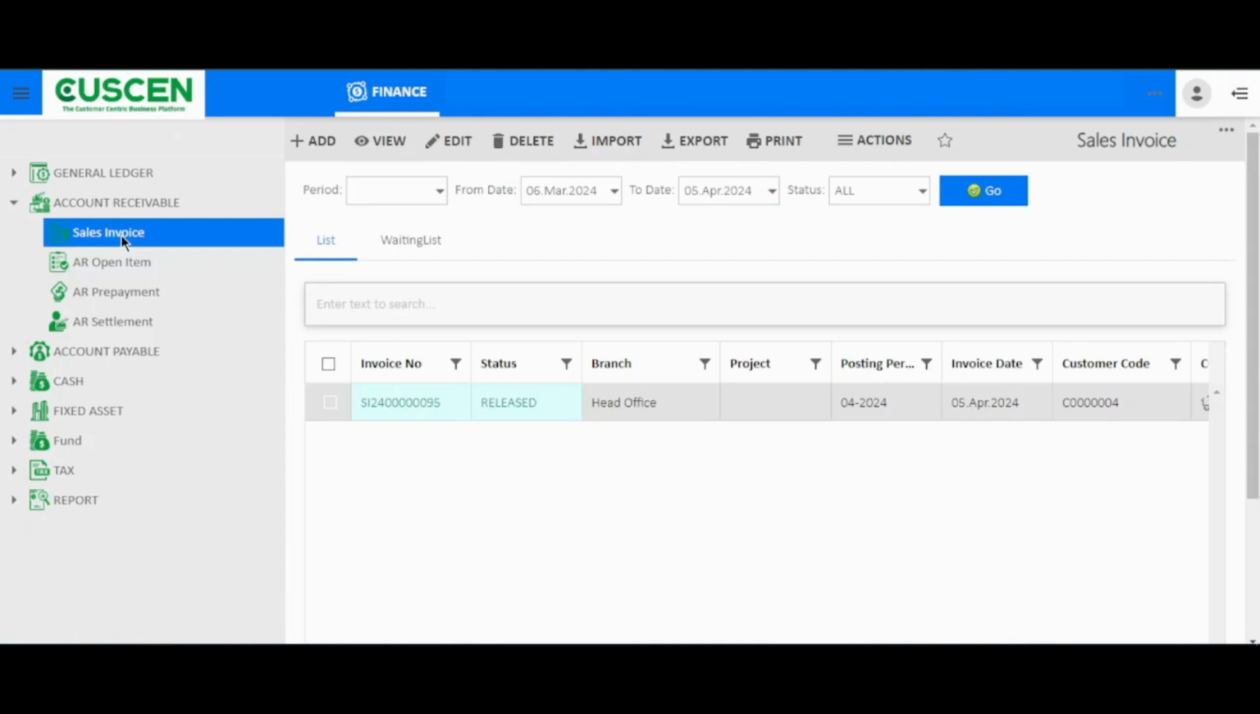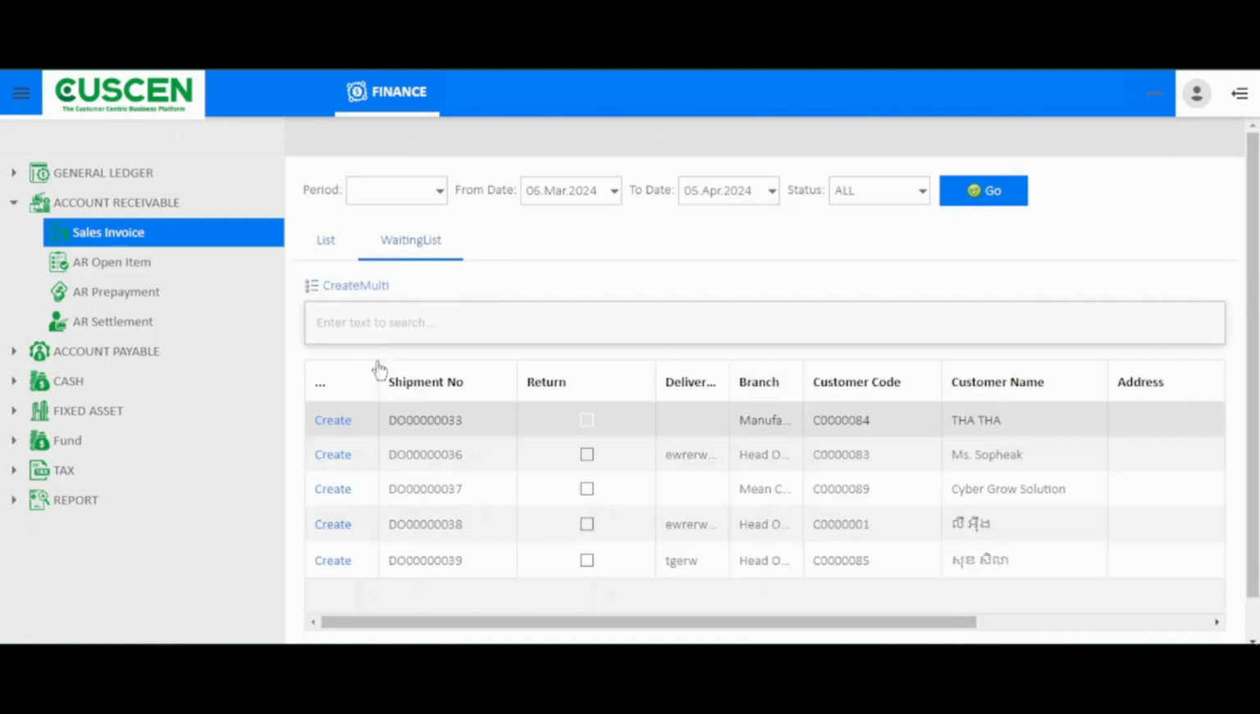As for the sales invoice, we will have a waiting list because the sales invoice will arrive when the shipment is completed. In this case, the DOs of the shipment that was made before must be seen again when making the sales invoice. If you want to change this from shipment to invoice, click Create here.